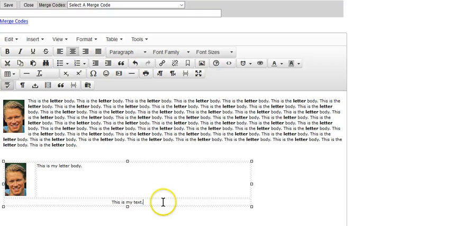There are a number of things you can do with the HTML editor depending on your web development experience. Hopefully this video will provide you with the basics to get you started.